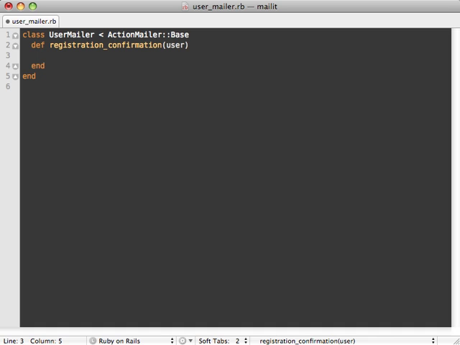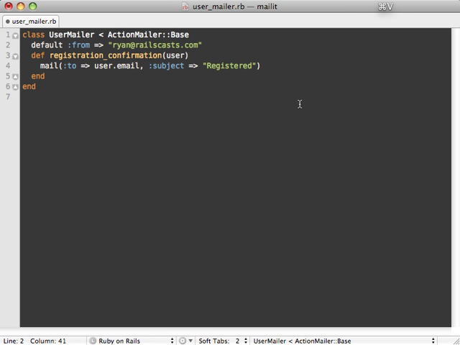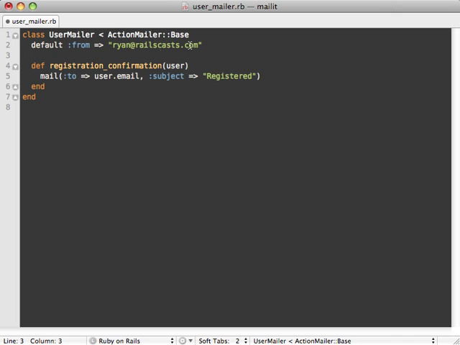To generate a new email message, you just call the mail method in here, and this accepts a hash of arguments such as to, and you can say to the user's email address, and we can pass in a subject saying registered, and we can pass in from Ryan@RailsCasts.com, and so on. Now, any of these options in here can be moved into the default method that you saw at the top there. So if we often specify this from option in all of our emails, we can refactor that out into a default call at the top here and just say all of them should default to that from setting. So any of these options you specify here can be moved into the default option.